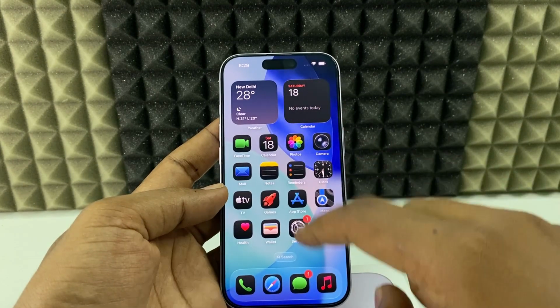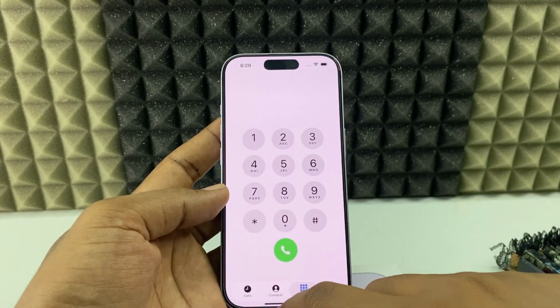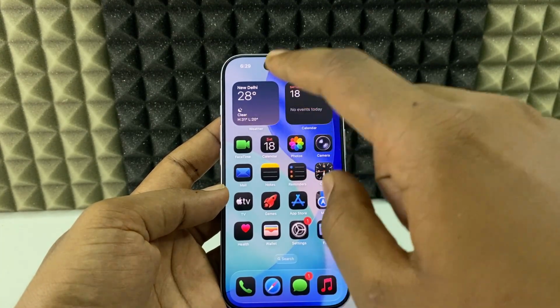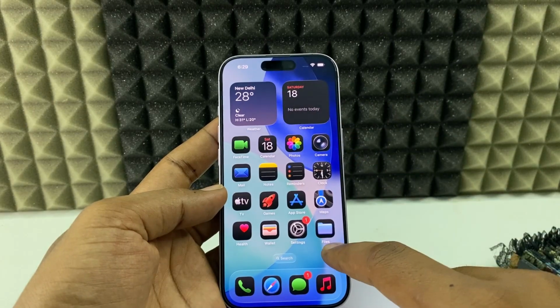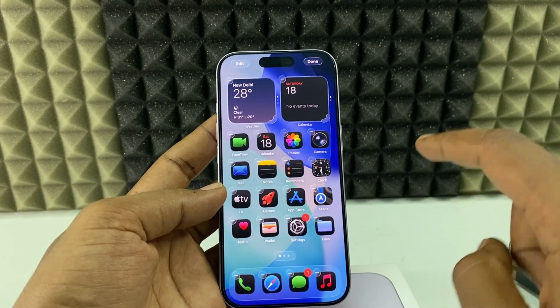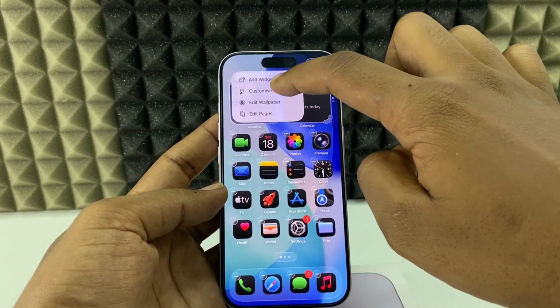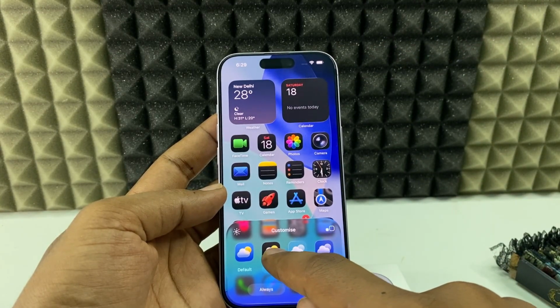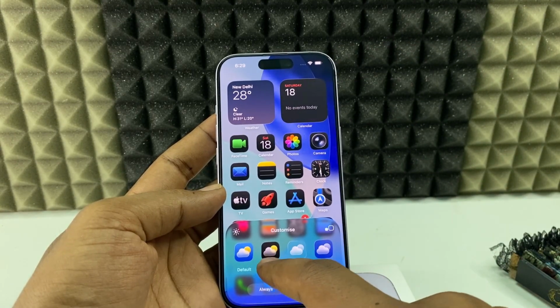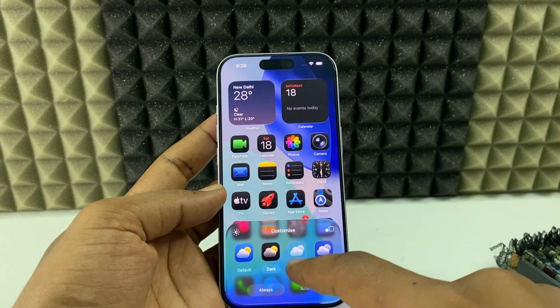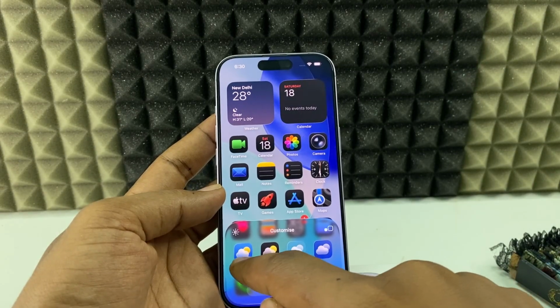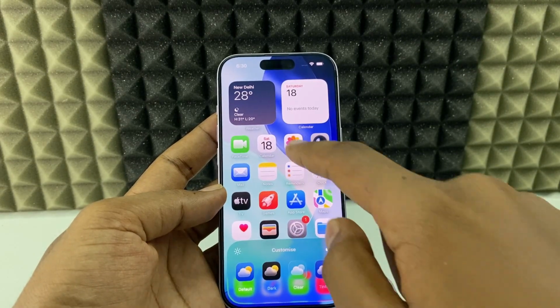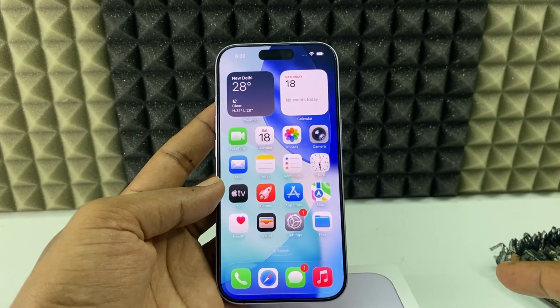So it's off on the app, but if you still see the dark mode, you just need to long press on the empty space, edit, customize, and see if this dark theme is turned on. If this is turned on, just choose default or clear or tinted. I just choose default. Now you can see it's gone completely.